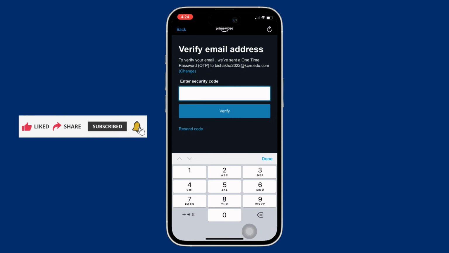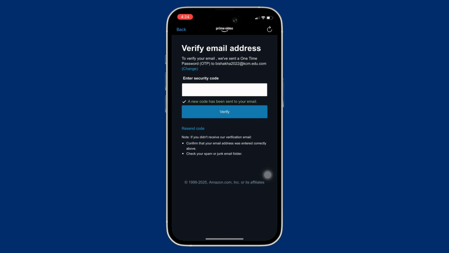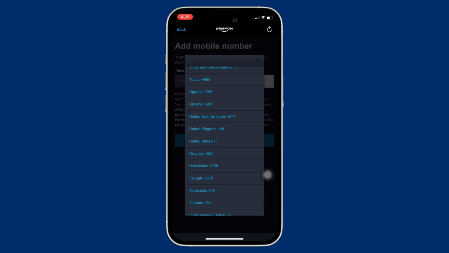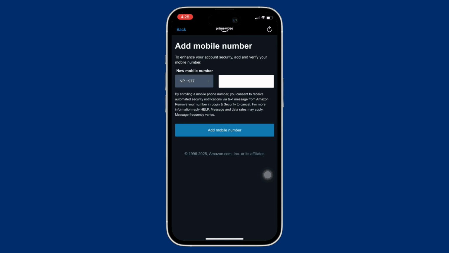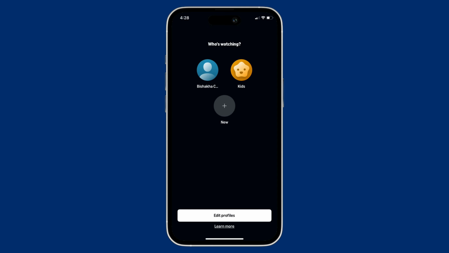Once done, enter the verification code sent in your email address, and once entered, tap on the Verify option you see there. You will then be required to add in your mobile number, so go ahead and add your mobile number, and finally tap on the Add Mobile Number option you see there, and with this, as you can see, your Prime account is all set.